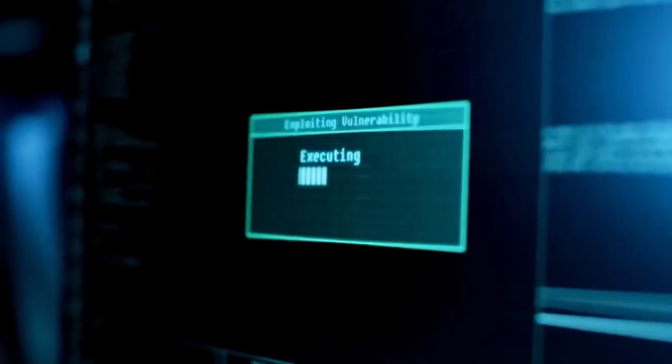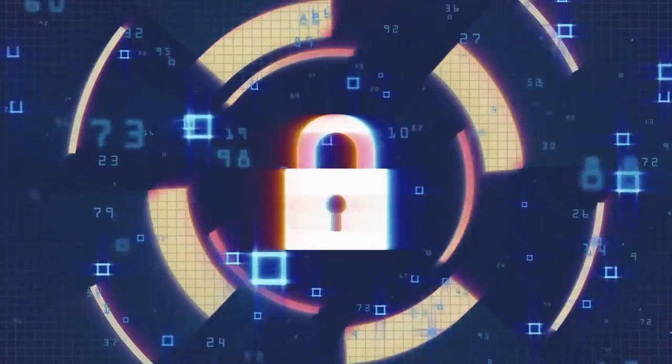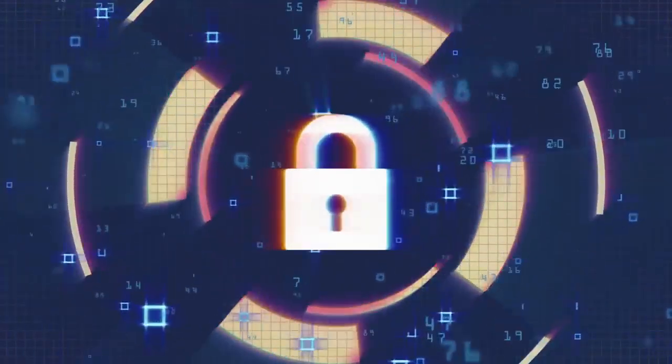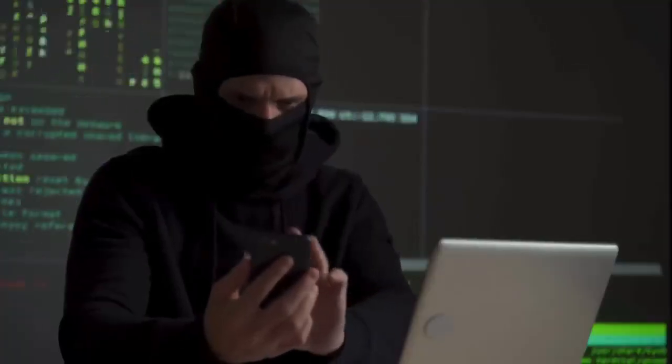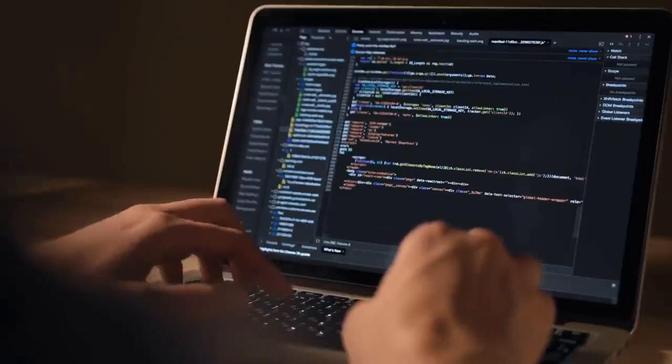That concludes our demonstration for today. Remember, knowledge is power, but with that power comes responsibility. Use this information to protect yourself and others, never to cause harm. In our next video, we'll explore more advanced Android security features and how developers can better protect their applications.